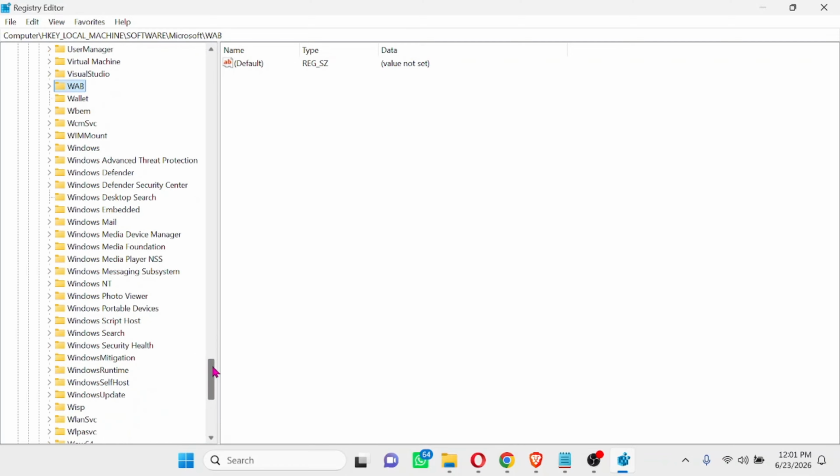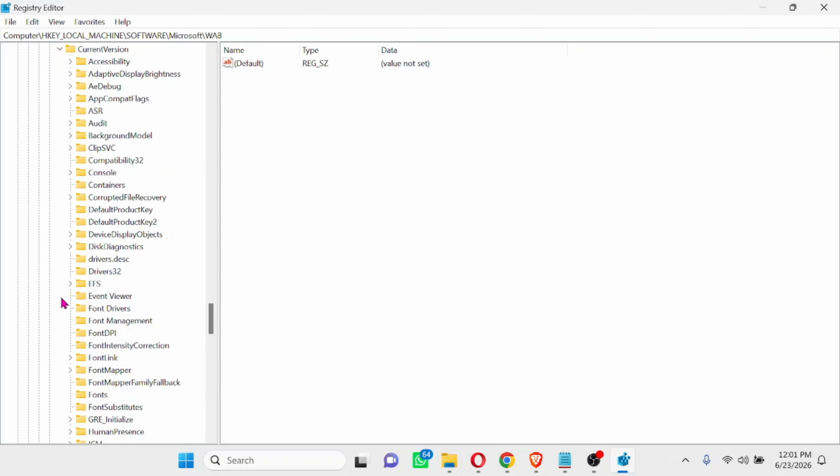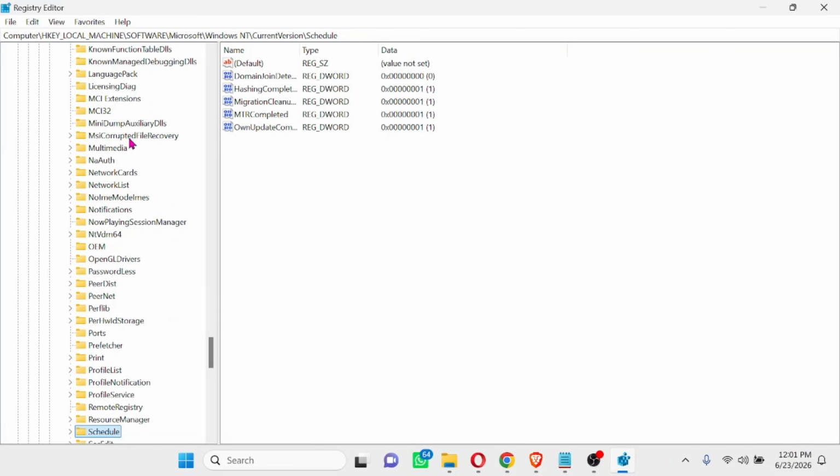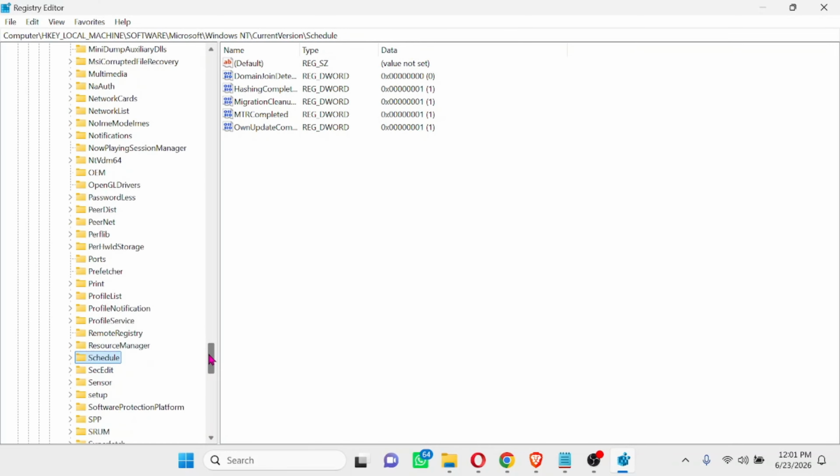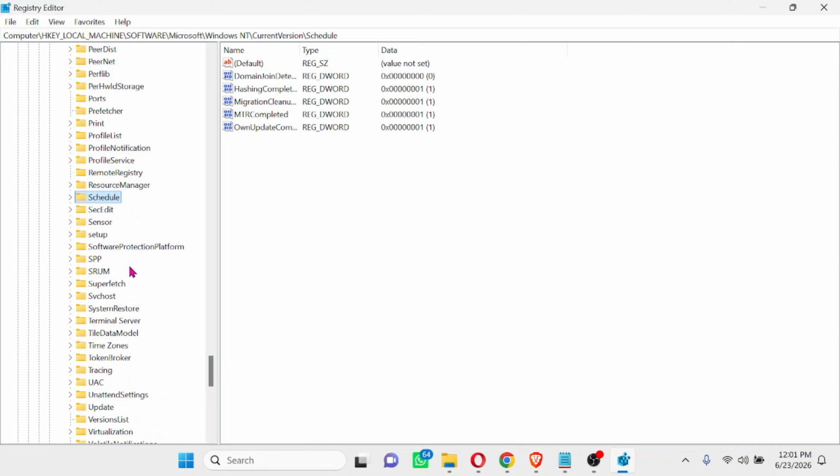So under W we are looking for Windows NT. Let's locate and click Windows NT here, then click the arrow, and under that you have CurrentVersion. You see CurrentVersion, then open CurrentVersion. Once you open CurrentVersion, tap any one, then tap S here to take you to the S section. Now scroll down, we are looking for SoftwareProtectionPlatform.